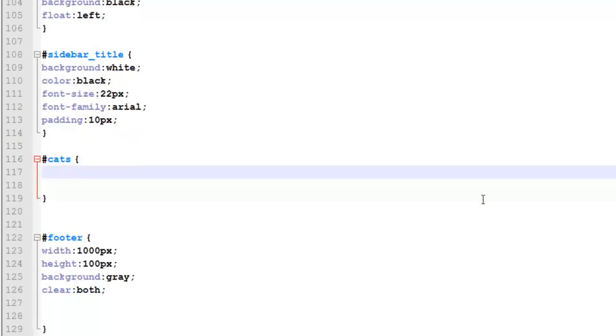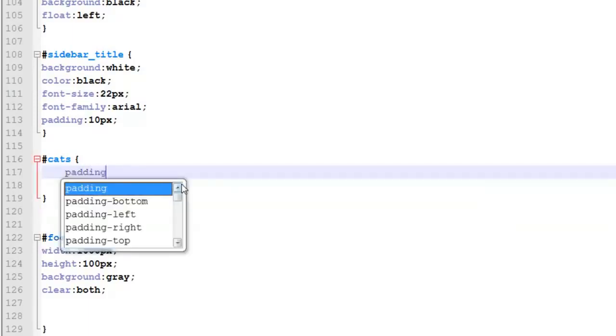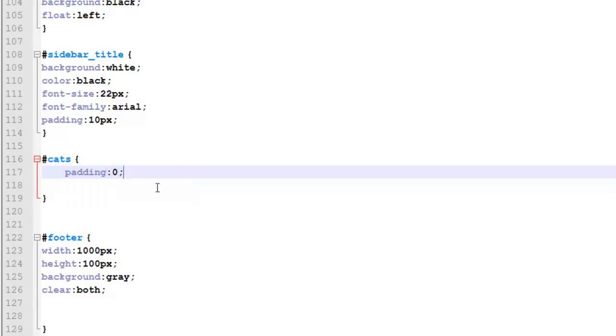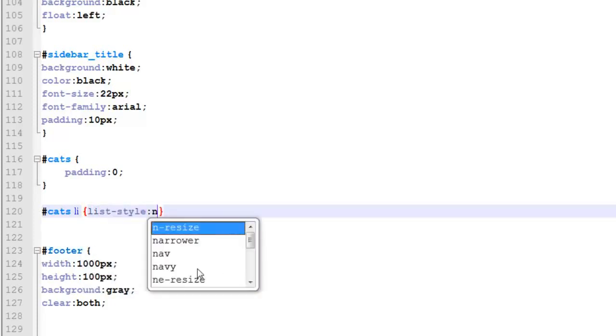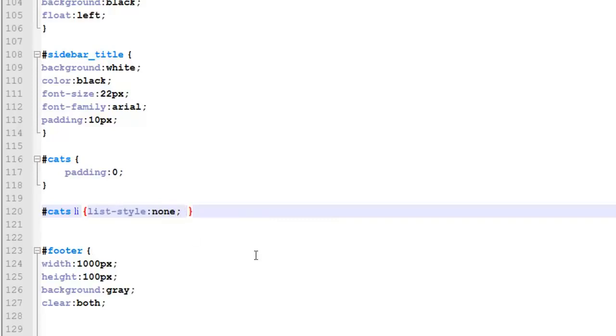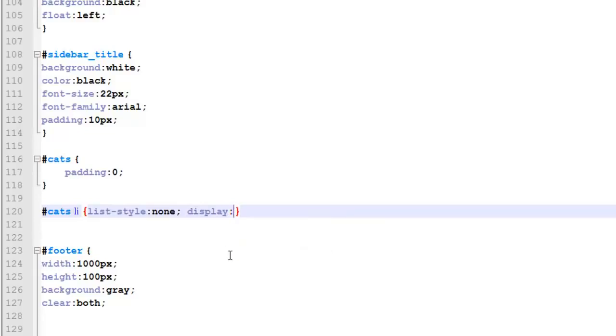The very simple thing for this will be cats padding will be 0, and inside the cats we have li tag. We actually need to style that. List-style will be none, and display will be block this time, not inline.